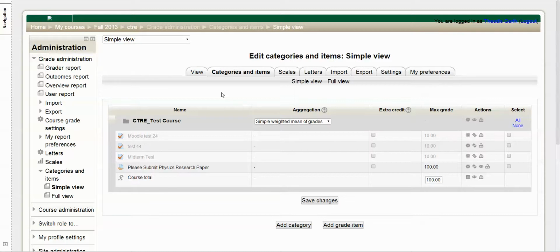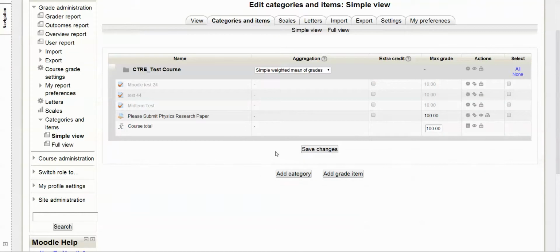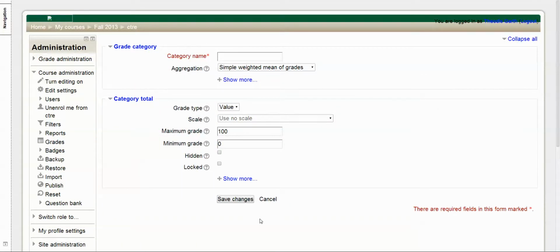throughout the semester. So what I'm going to show you here briefly is how to create a category. So let's say in this course we have a midterm test, and we also have a Moodle test, and then we have a submission research paper. So if I want to group these grade items into categories for the sake of organization, what I'm going to do here is scroll to the bottom. You'll see a button that says Add Category, and I'm going to click on that.